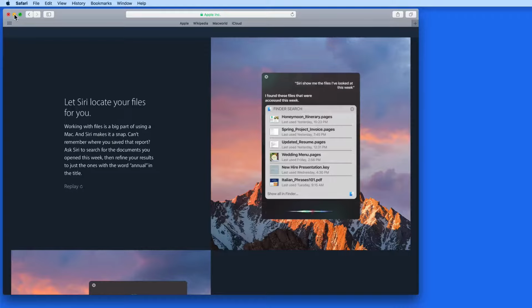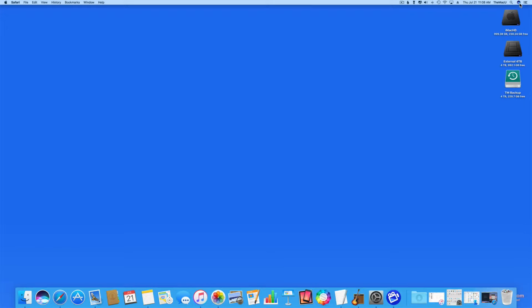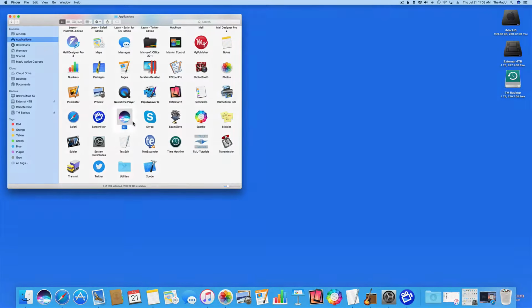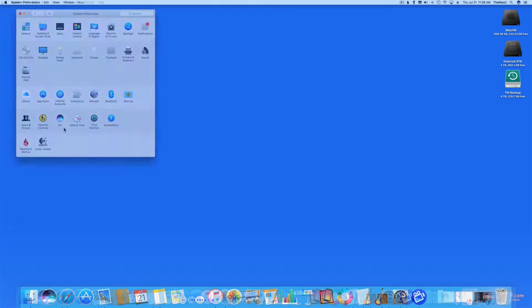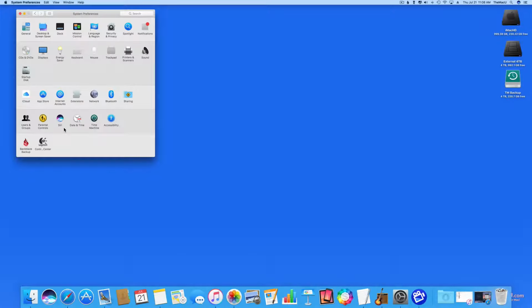Before we get into that, let's see how Siri can be invoked on the Mac. When you first install macOS Sierra, you'll be asked if you want to enable Siri on this Mac. If you say yes, a Siri icon is going to be added to the dock and in the menu bar. Siri exists as an app here in my Applications folder. Siri also gets its own system preference pane, where we can enable or disable Siri altogether.